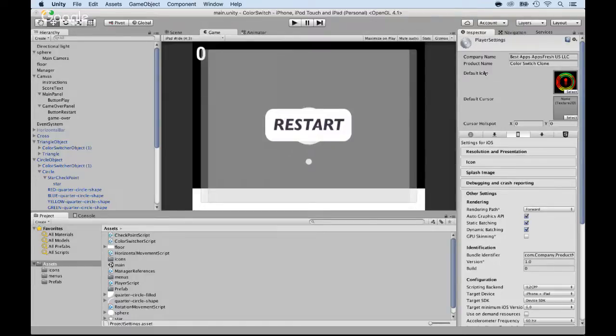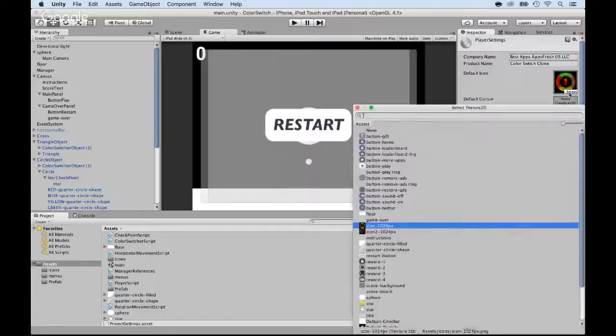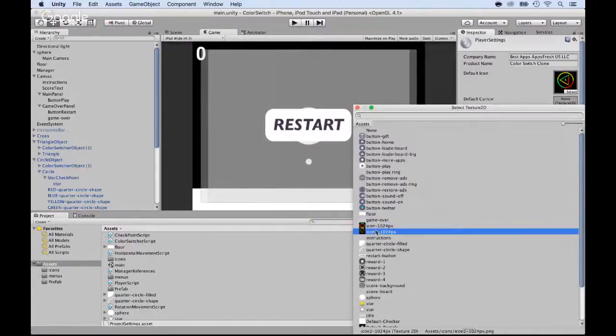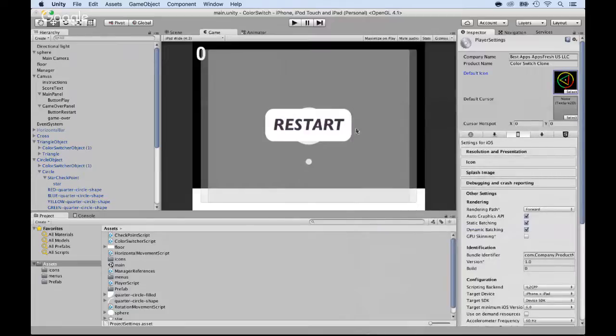Now, in the default icon, click on Select and select which icon you want to use. So I can use this one or this one. I'm going to use this one. All right. And now the next thing I want to do is to work on the settings here. So the company name, put your company name or put your name if you don't have a company name. Put a product name. I can call this one color with a K. Okay, color switch clone with a K, just to emphasize that it's a clone.